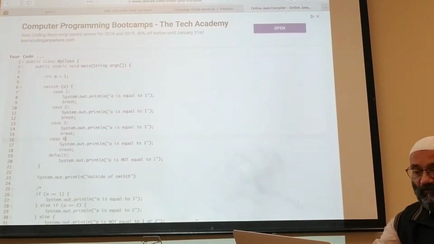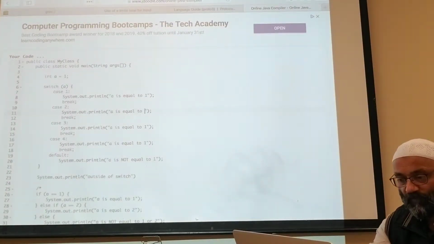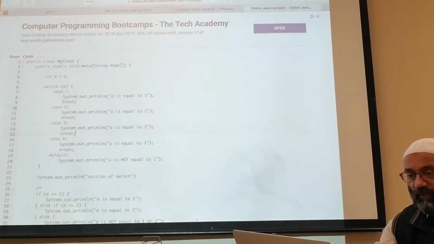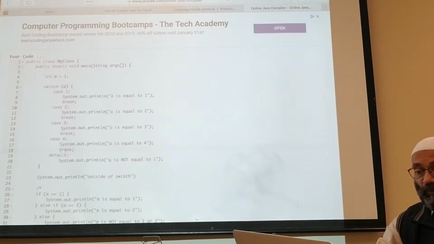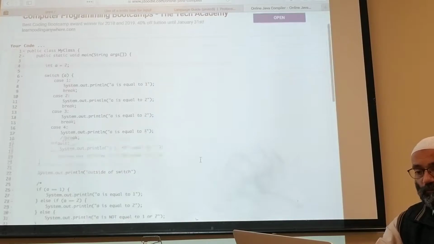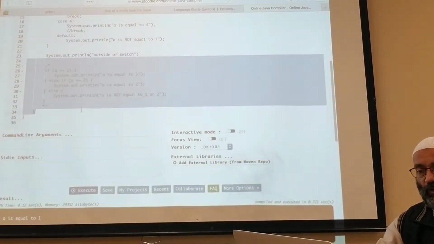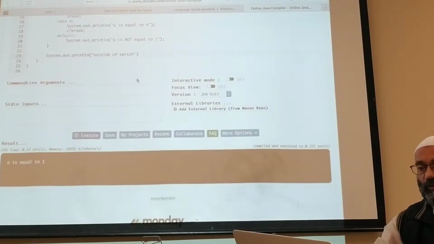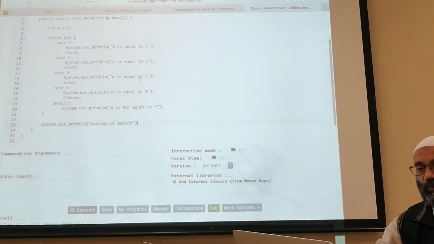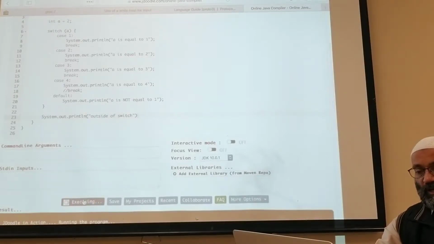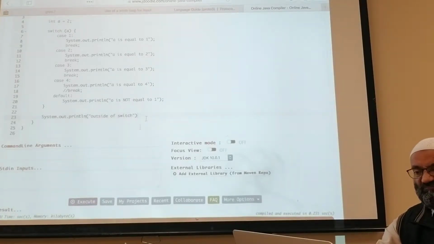Alright, so now I have 4 case statements, right? 2, 3, 4. But say I do not put a break here. So I comment this out, right? So if I say A is equal to 2, I already sent it to you guys, so I will delete this. So if I say A is equal to 2 and execute, it will print there. I forgot something here.